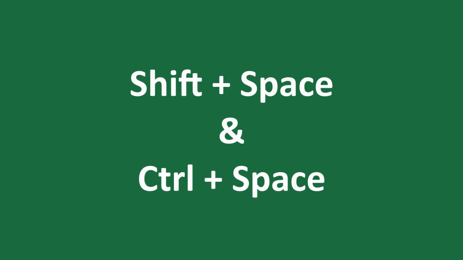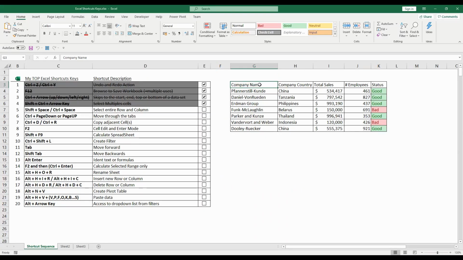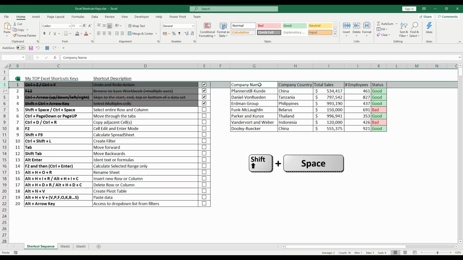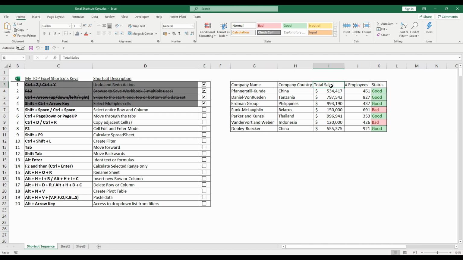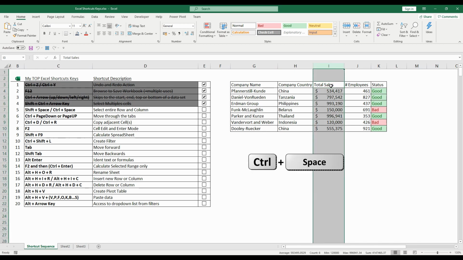Select entire row or entire column. You can do this by pressing Shift space and you will highlight the entire row. And if you'd like to select the entire column, you can press Control space and this will highlight column I. These are quite useful when you're analyzing your data, because if you select the entire column, Excel will give you quick insights like the sum of total sales or the count of cells that have some data in them.